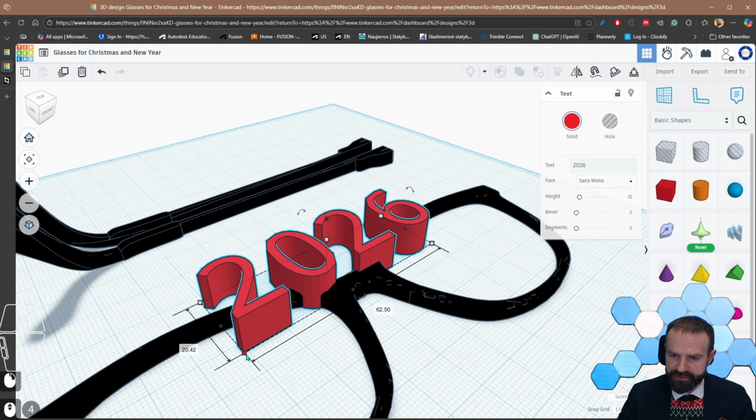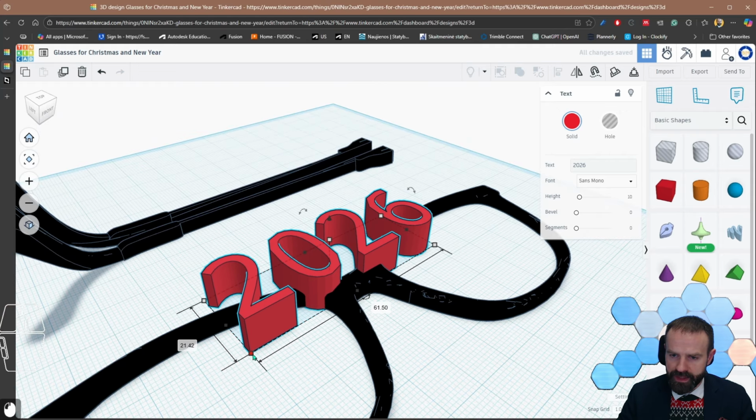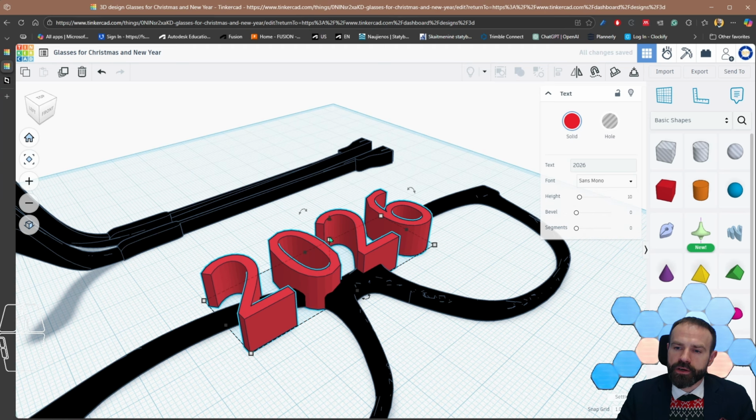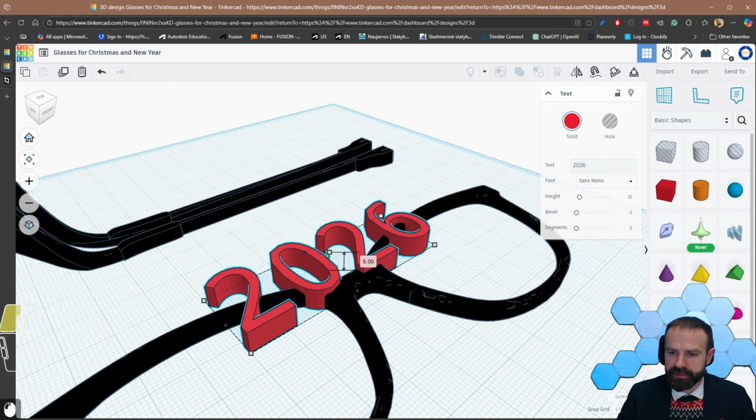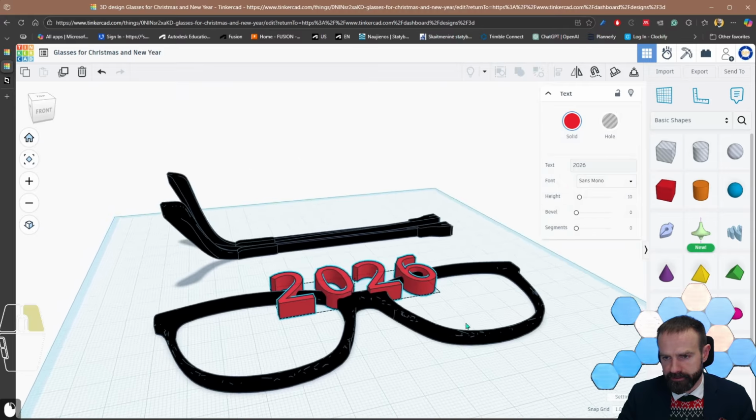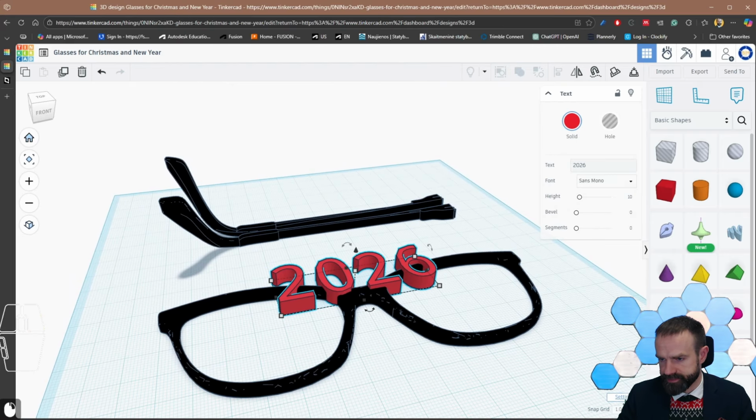Now if you want to increase the size, you can use these squares, and you can enter specific dimensions. If you want to change the height of the element, you can move the object by using this arrow, or you can change the size by dragging this square on this position. Also, you can type specific dimensions in millimeters. And here is the number placed on my glasses.